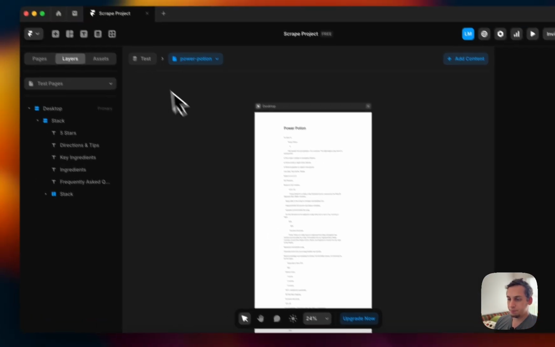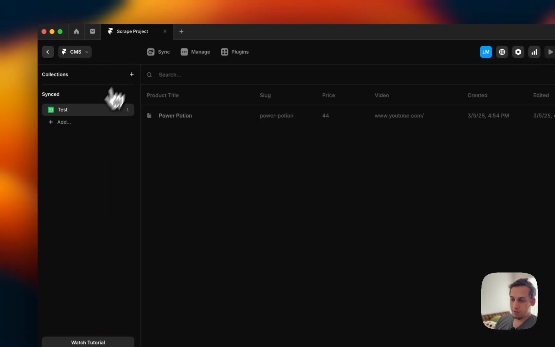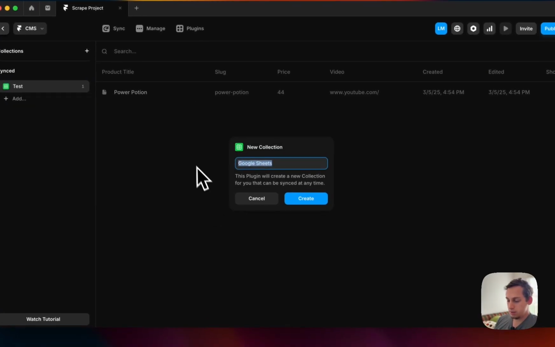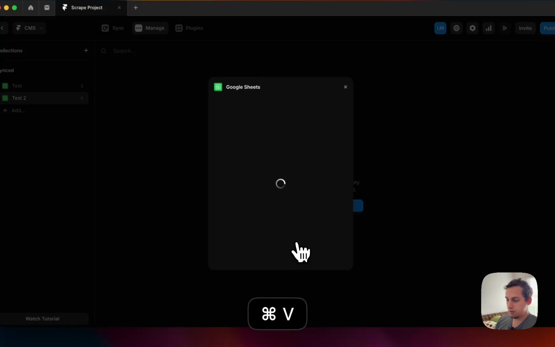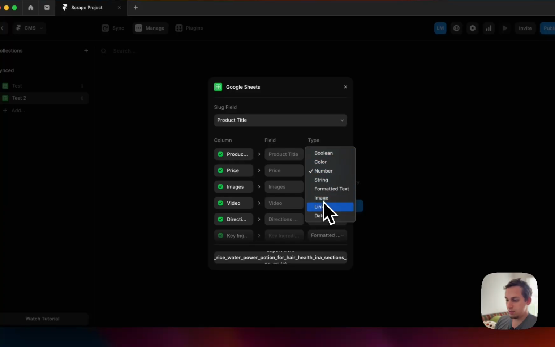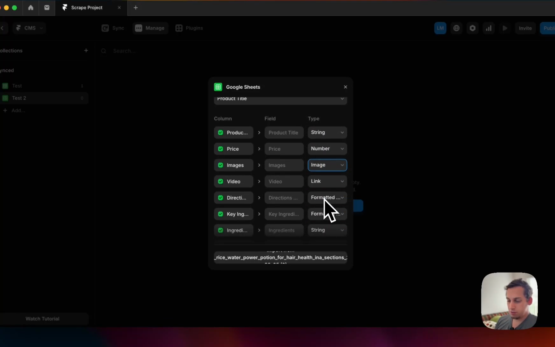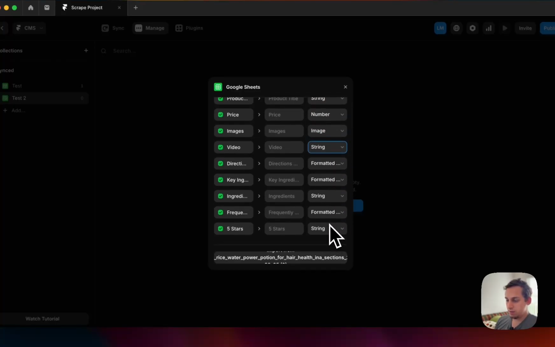We go to Framer and we can go to our CMS and we add a new collection, and we can call this one test 2. Create. And then we just paste this, we choose this. Let's make everything a string, even the price, because I don't really want that number. I mean, we can make it a number, why not? Actually, no, let's just leave it a string. Image can be an image, so let's just see how that works.